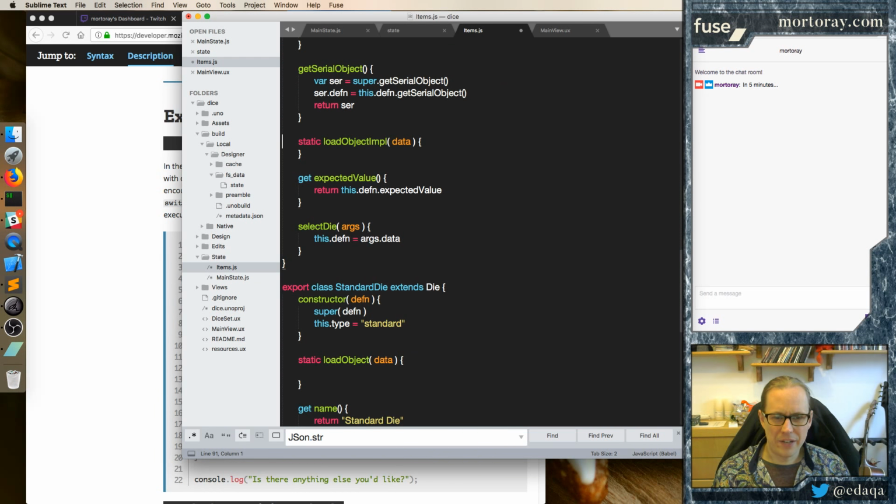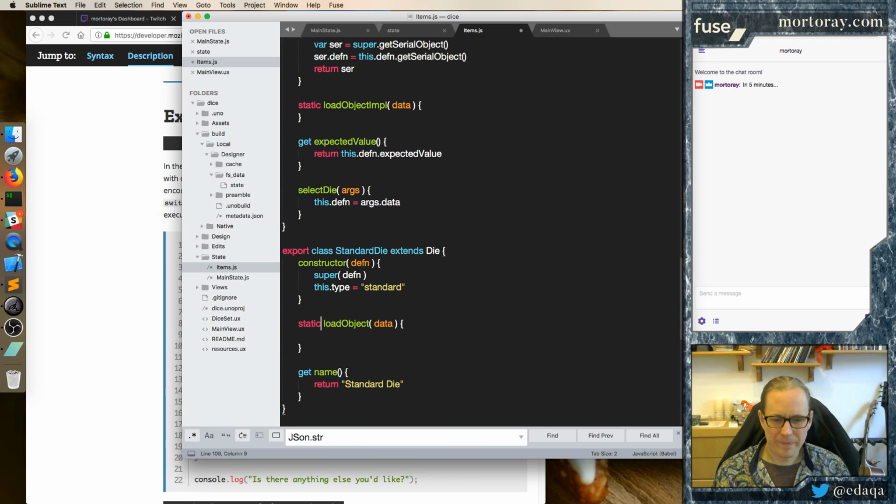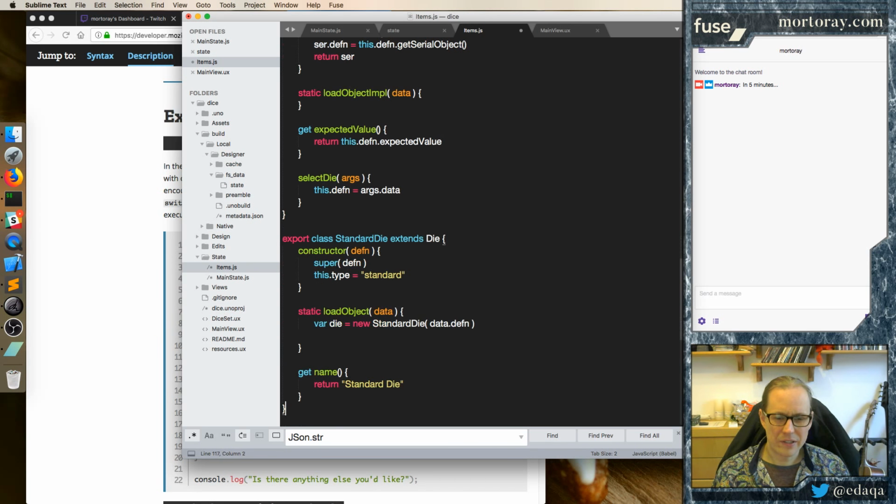Let's start with standard. We have die. Let's start with standard die first. Load object. The first thing this has to do is it has to create the die equals new standard die, and we're just going to take the definition from the file for now, so we stored it there. And we have to do nothing else here. The standard die has nothing else to it, which makes this rather simple.